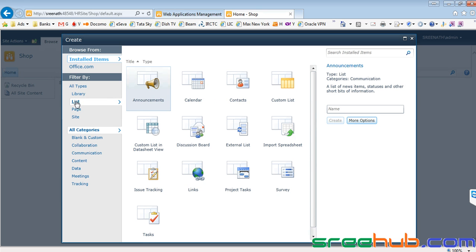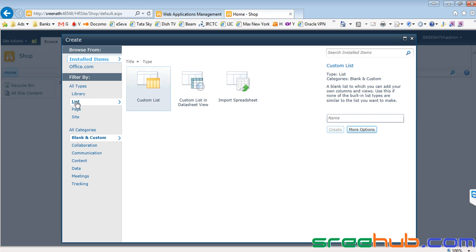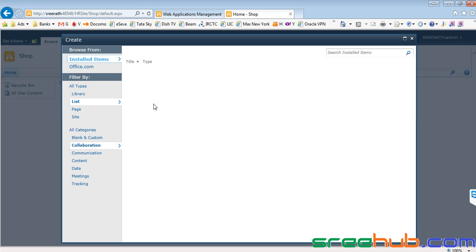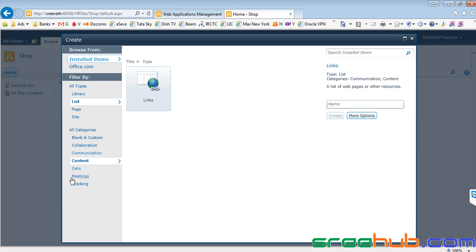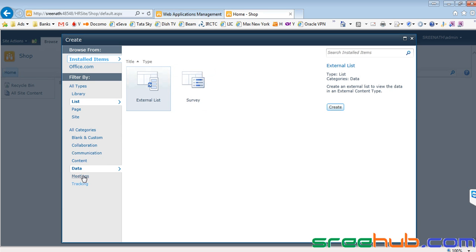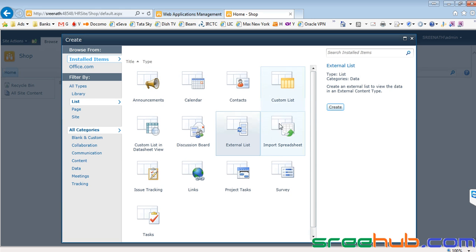So let me select, now you understand this, I can filter on this, right? And I can do the listing again. You have again something called category where you have blank and custom. If you select, it will give you in lists what are the blank and custom lists. If you go to collaboration, it will give you something like in collaboration and list. If you don't have, it won't give anything anyways. If you go to communication, you can see I have announcements, contacts, dashboard and links. And the same way content, you have content, data. These are the subcategories, right? So in that way, let me go to all categories where you can see all the types of lists, right? Anyways, we'll be seeing each and every list anyways.